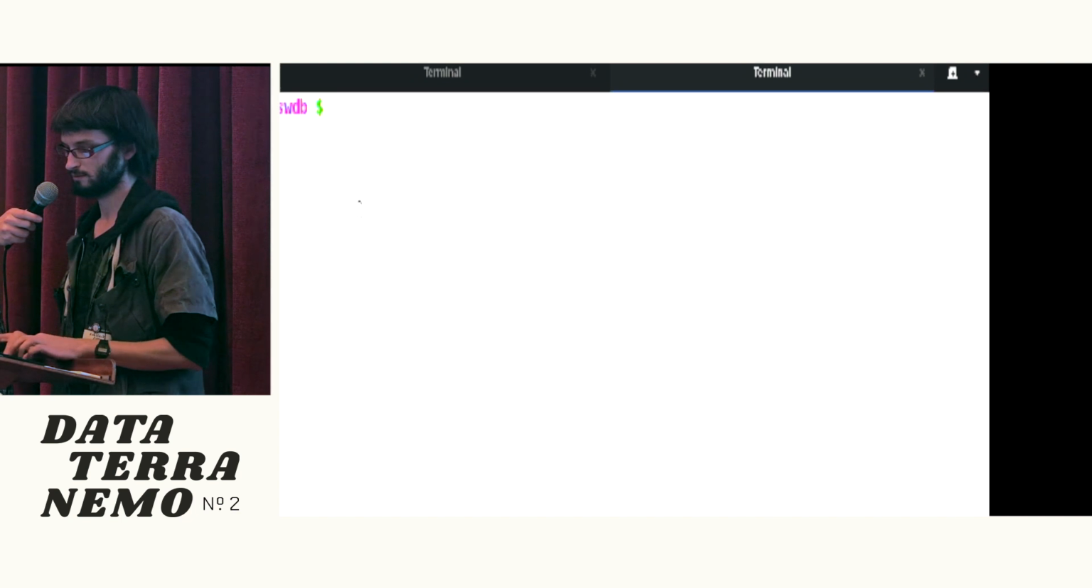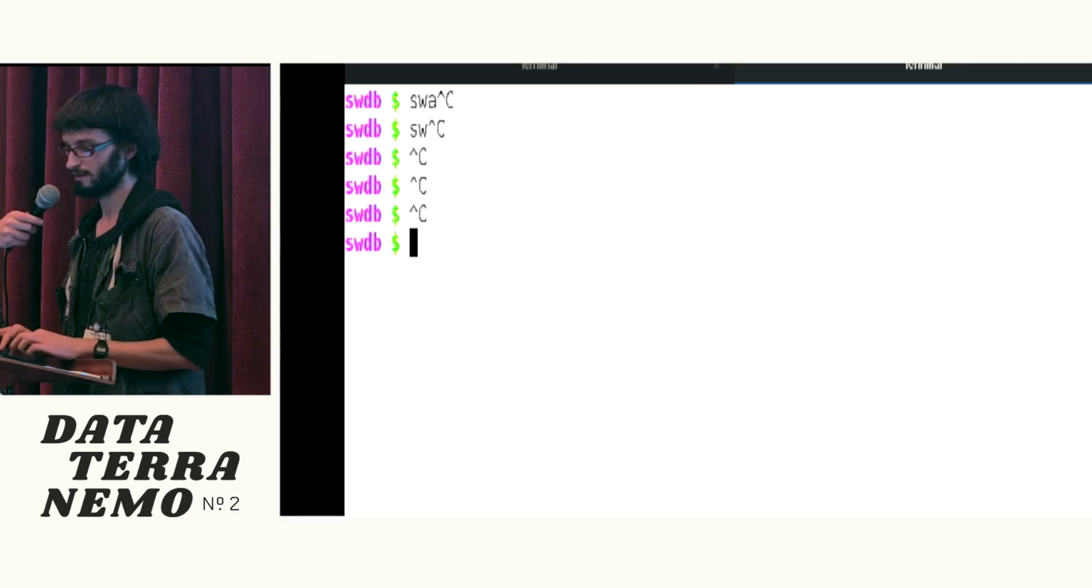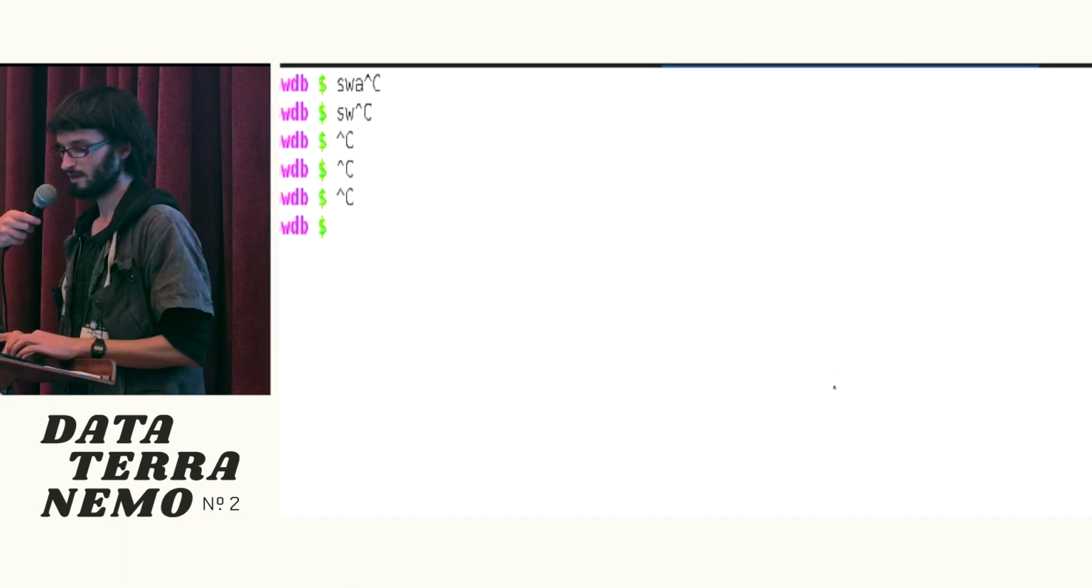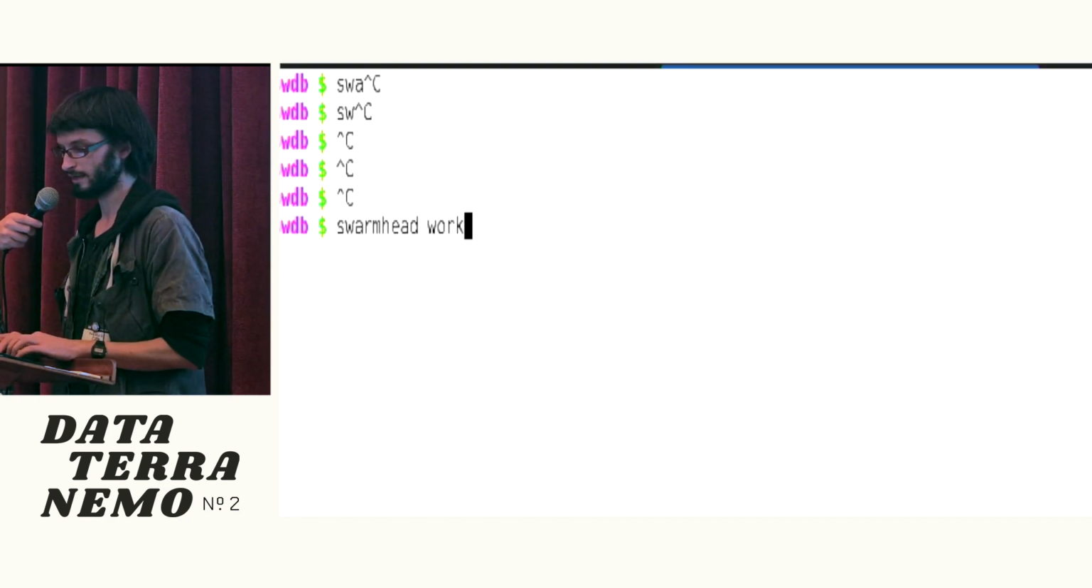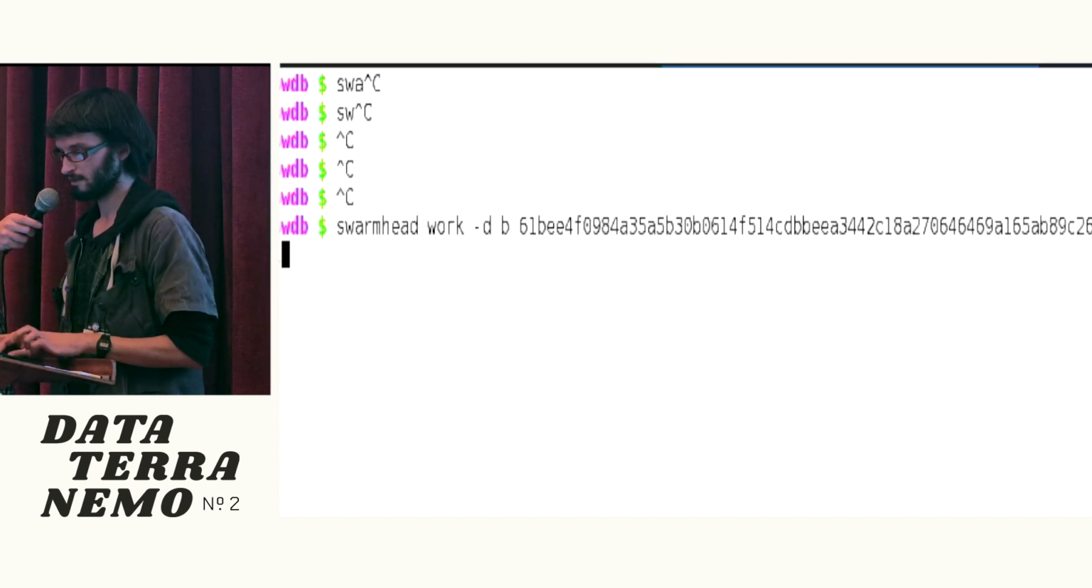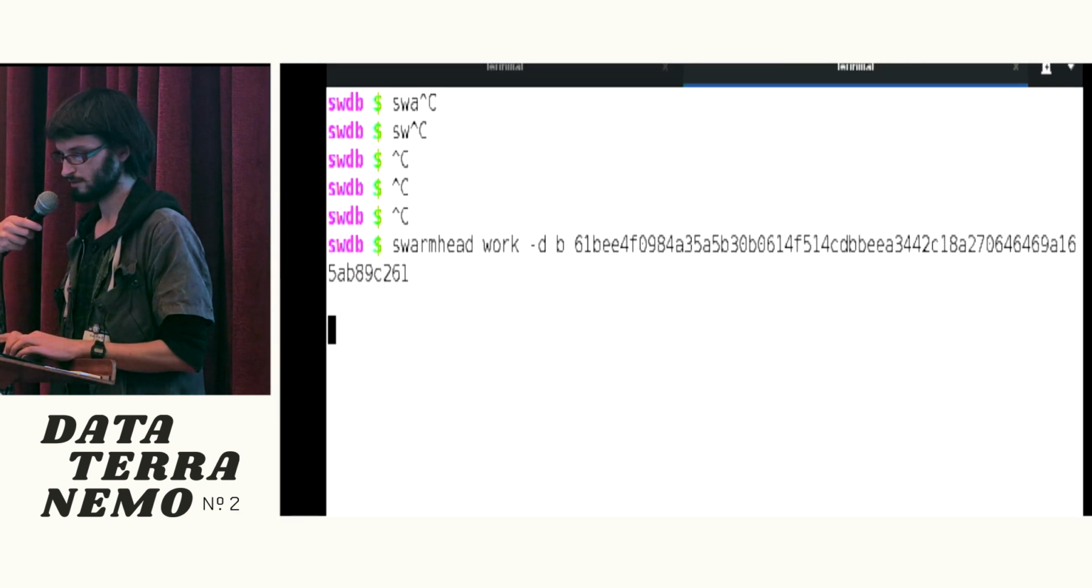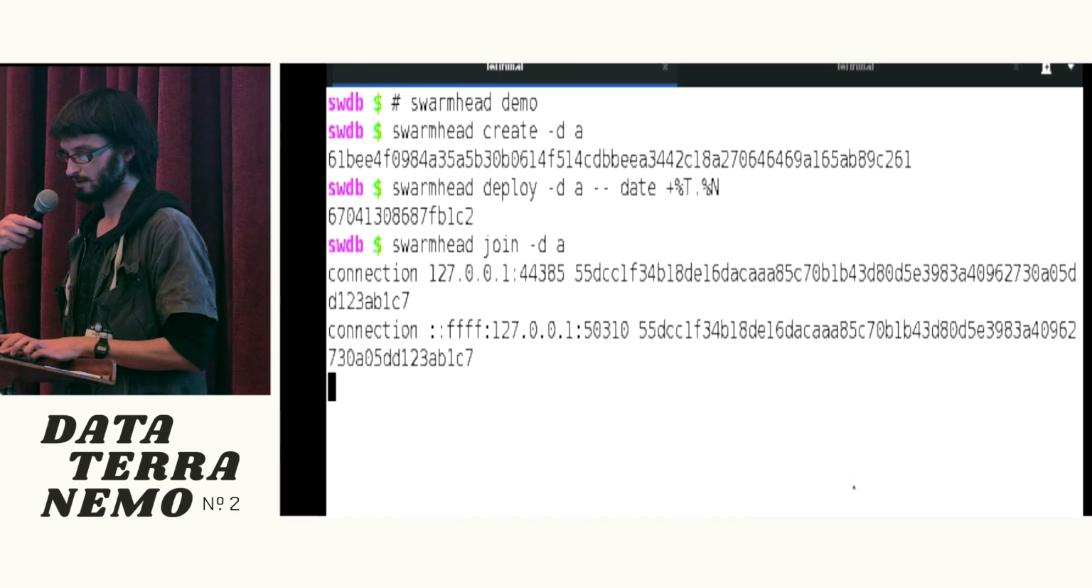Wow, what is going on? OK, there we go. That was weird. I can run the swarm head command now as a worker. So I can join the network, and I'll give that a new database name. OK, so now it should connect. There we see the connection. And it should also run the command, which maybe it's doing, actually.